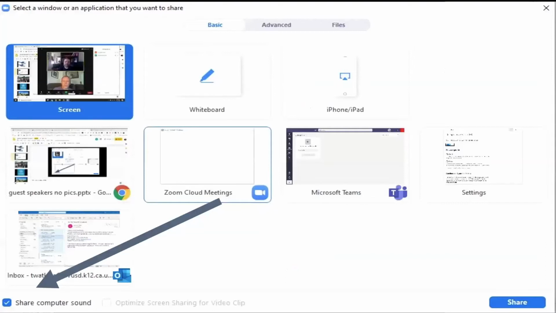The other thing you want to do before you start to share your screen, on the bottom left-hand corner, you can see Share Computer Sound. Make sure that you click that so that the students can hear the sound and see the video as you're presenting it.